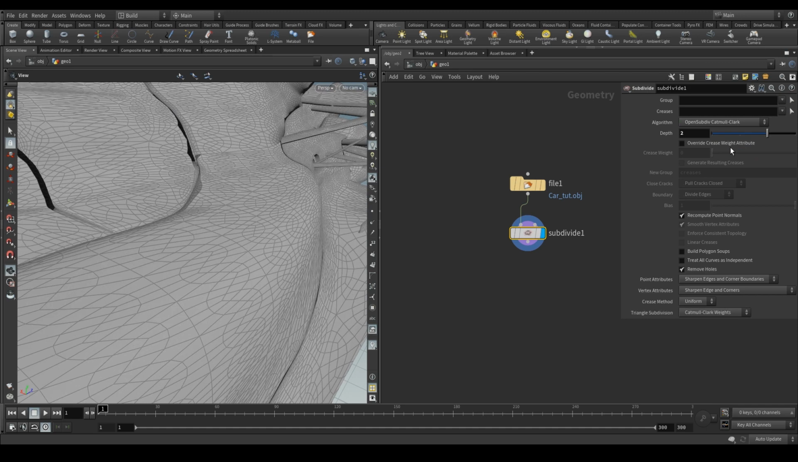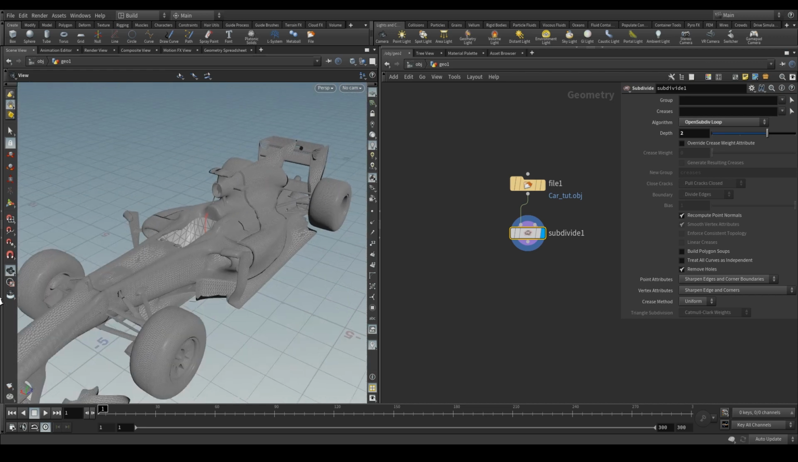By default, what Catmull-Clark will do is subdivide our triangles into quads. On this mesh, which has a lot of triangles, I switch to OpenSubdiv Loop, and that will just subdivide our triangles into even more triangles.